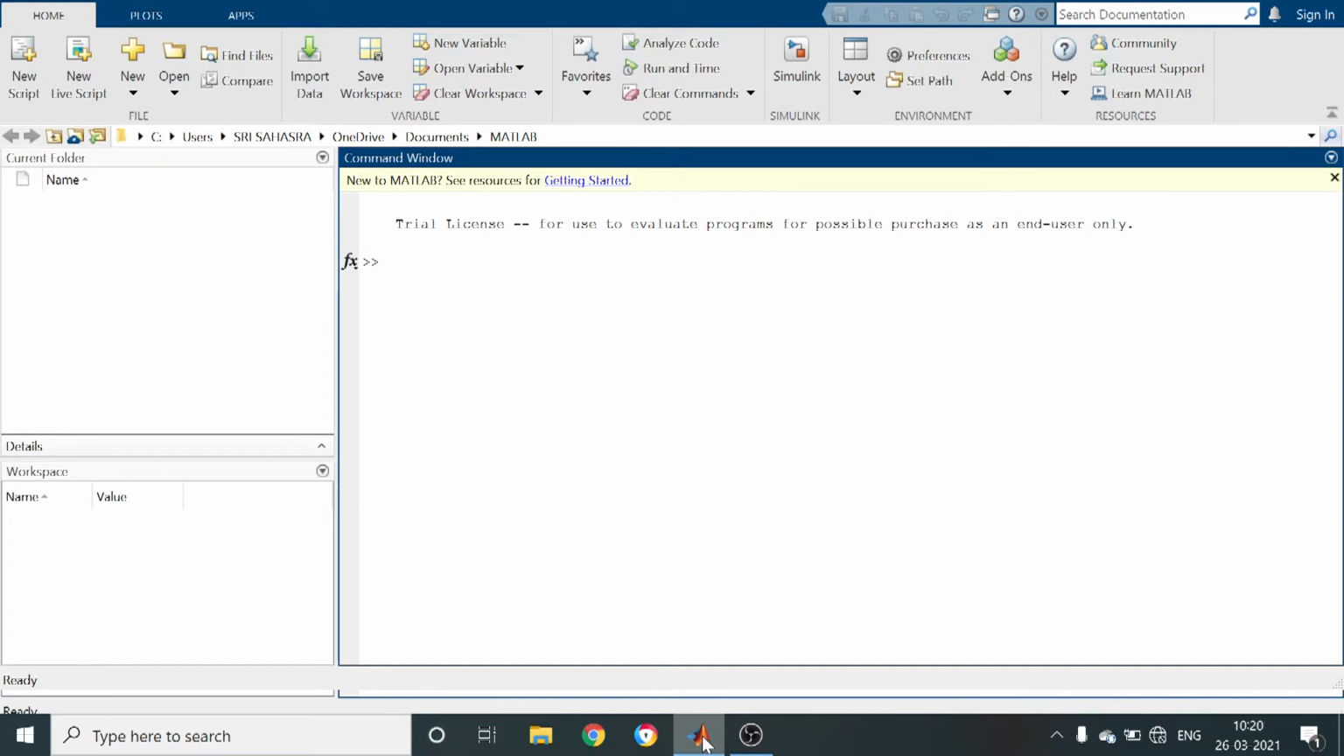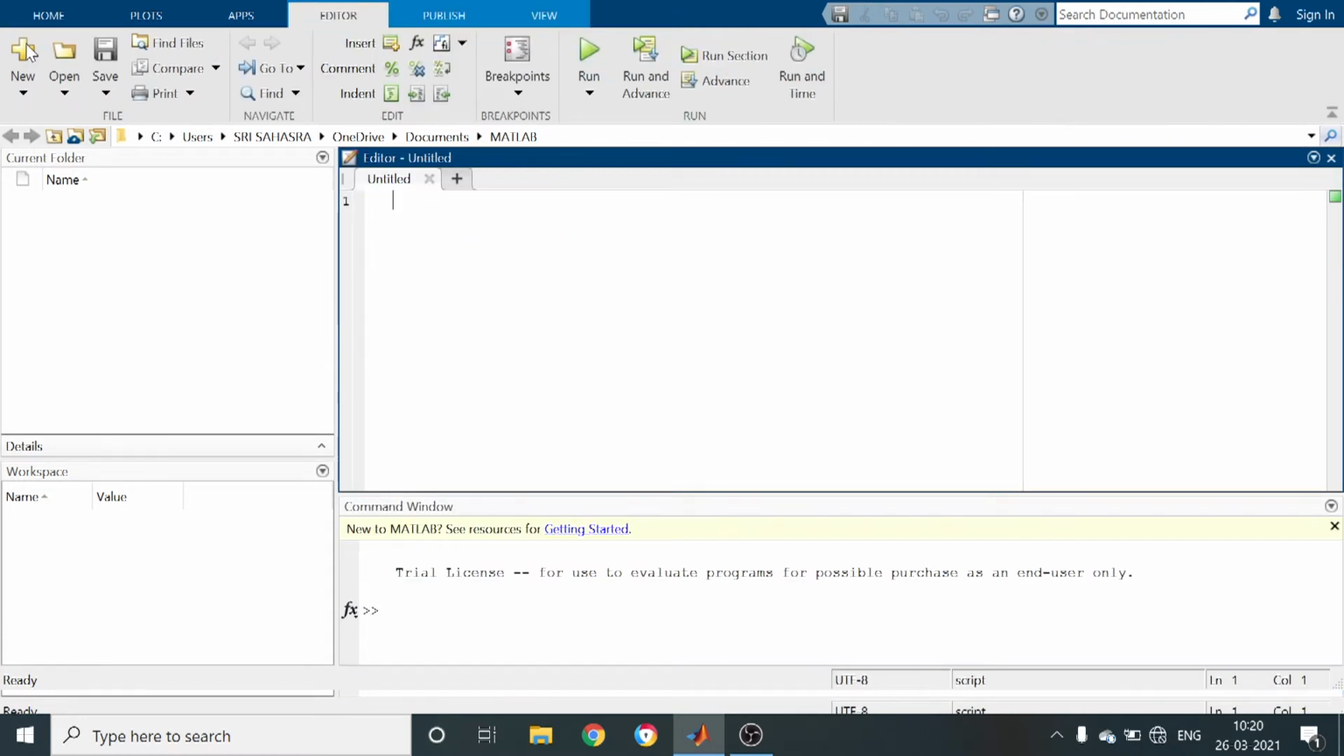As soon as you double click the MATLAB icon, you are going to get what? Three windows: current folder, workspace, command window. From this lab, we are going to do the generation of signals and sequences in the editor window. So you have to click on the home page, new script. While clicking new script, you are going to get the editor window.